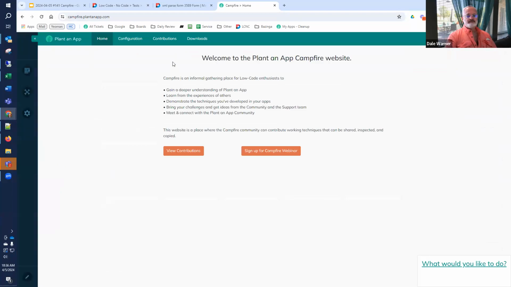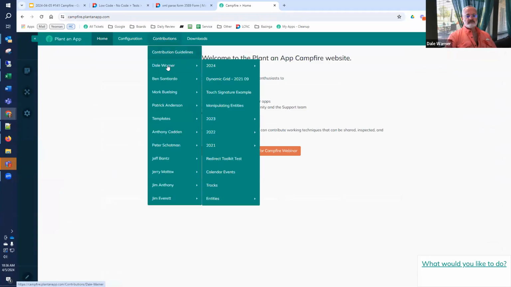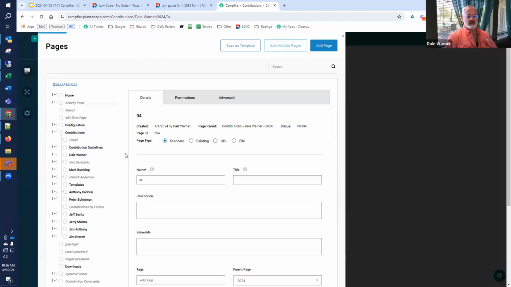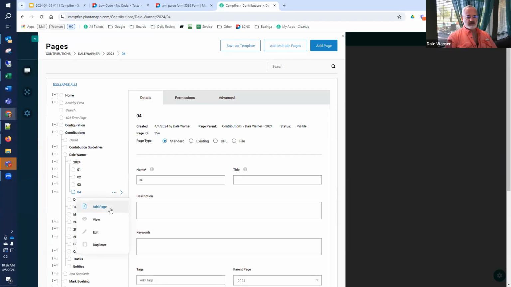Okay, here we go. I get the opportunity to add quite a few, and I've started to divide them up by years. So I'm going to create a new page for this under my little section here. And so we'll add a page.